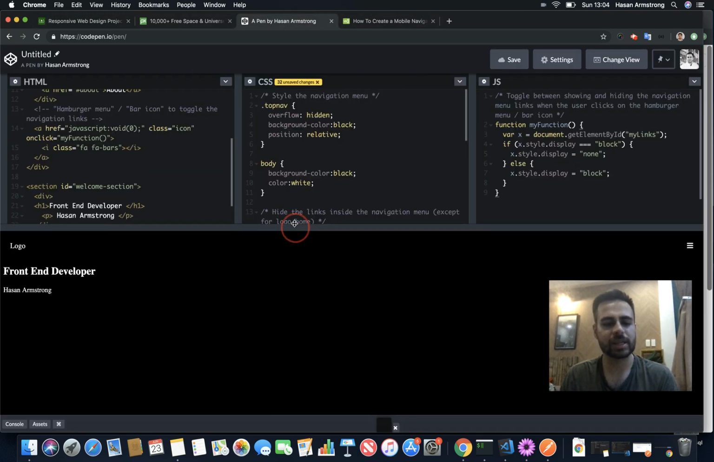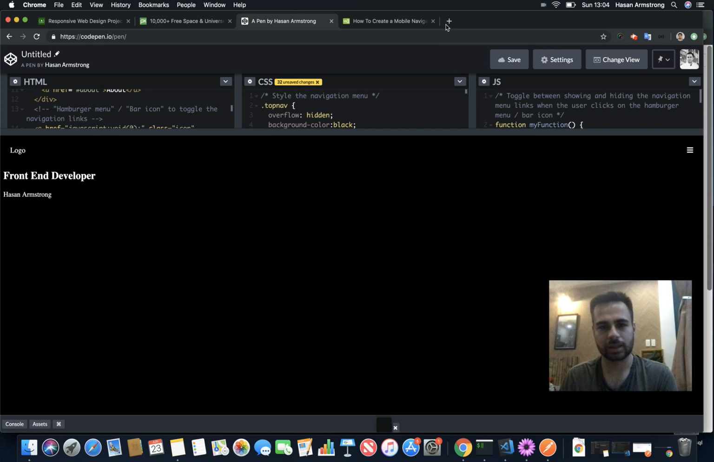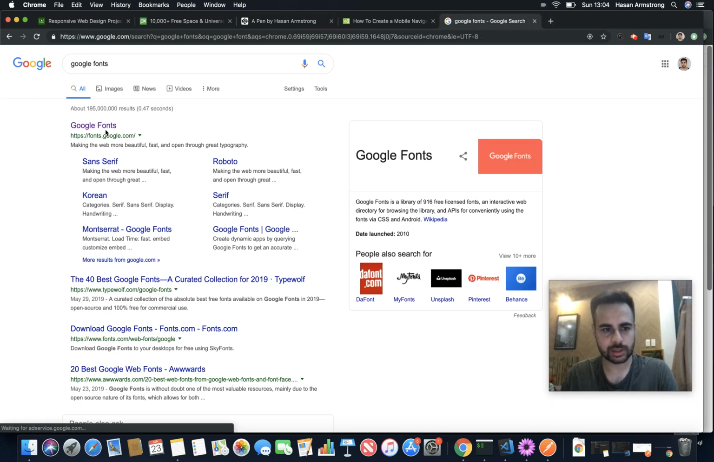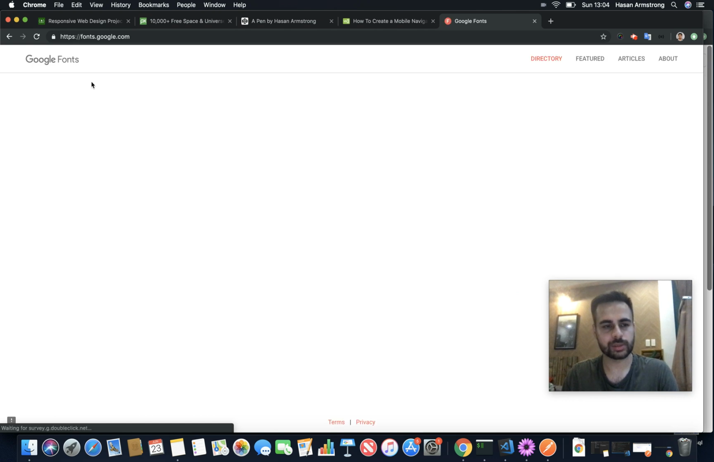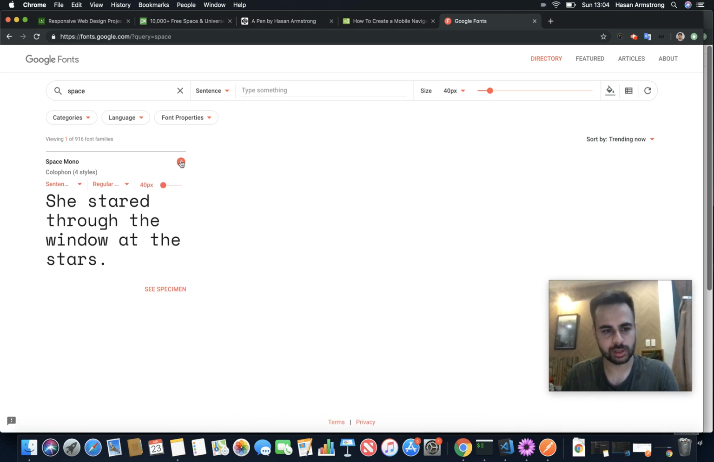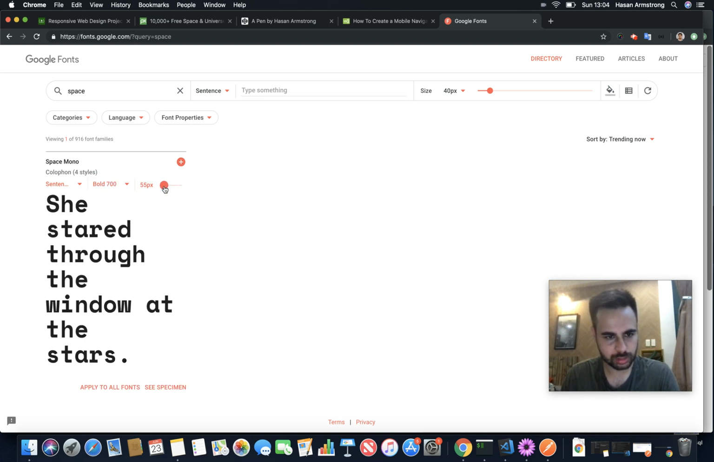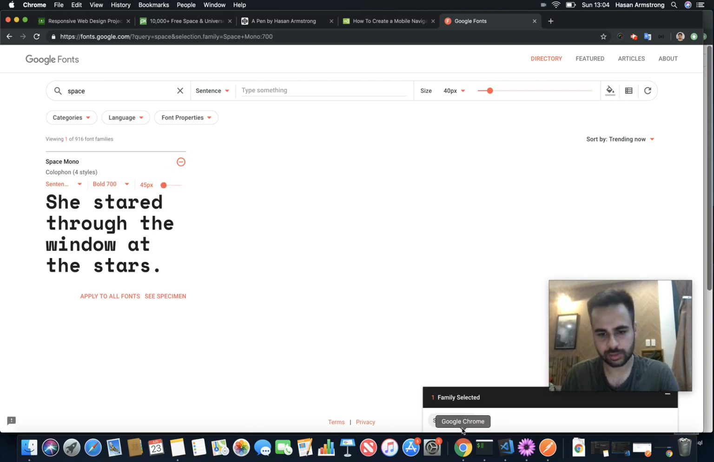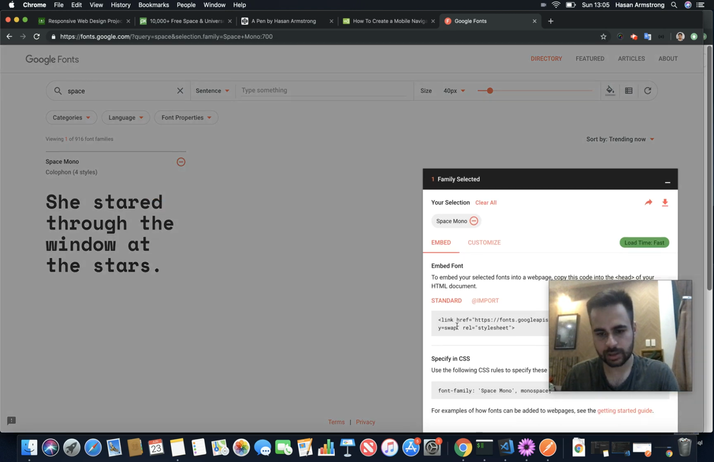So before we move on, let's make this more space themed. What we can do is change the font, because the font doesn't look very good. Let's change the font to something cooler. So Space Mono, use font. Let's try maybe bold. Let's add this font. So we just select the link here, the CDN, copy this.